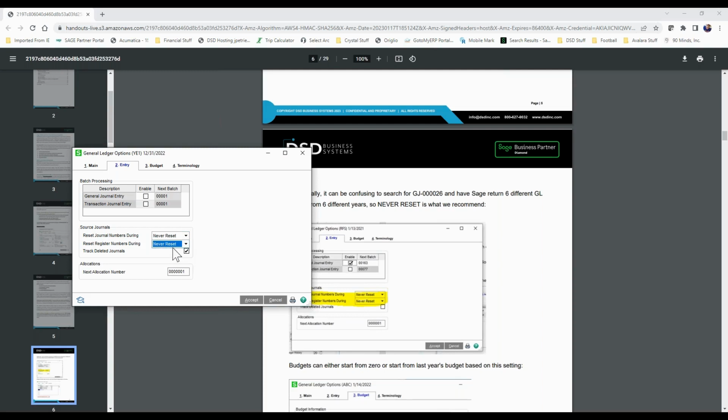And then if you have a specific number, you can look it up. You can also look up by dates. So we recommend never reset there for that reason, because you don't do period end right at the December, January junction to make those numbers really be meaningful. So that's the other setting I want to talk about in GL options.